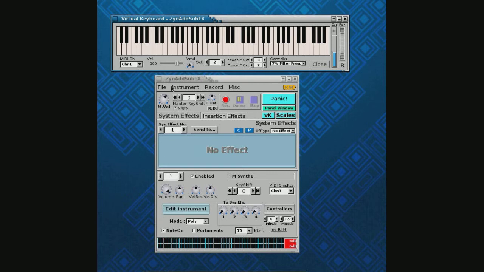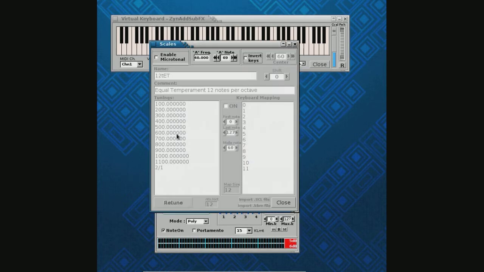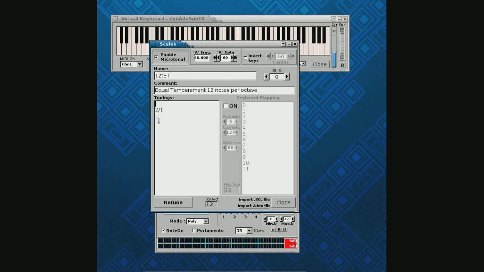And if we want to play with scales here, we come to File, Show Scale Settings, enable microtonal, and notice that we always end at 2 to 1 if we're interested in an octave equivalence, because this would be twice as many. And let's just come in here and put in the fractions we were using just a minute ago.